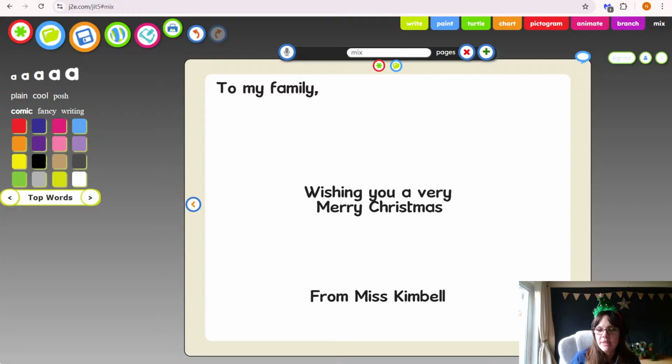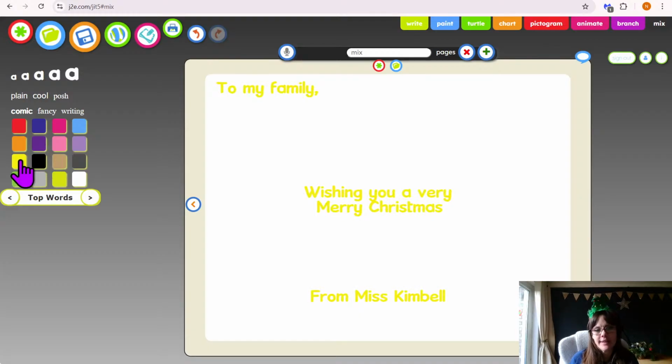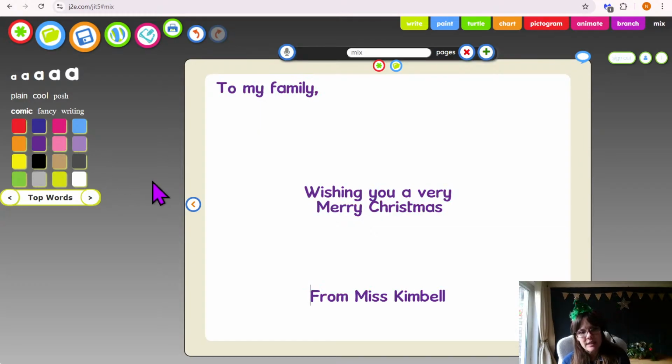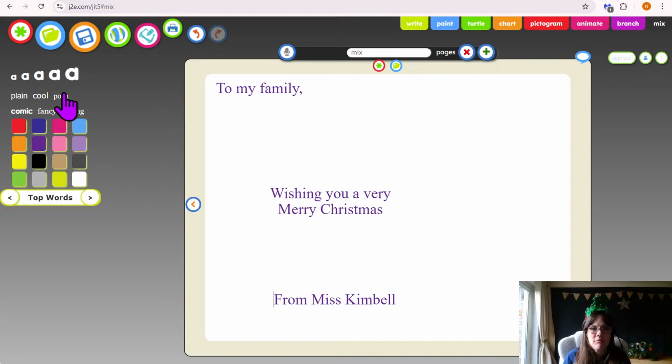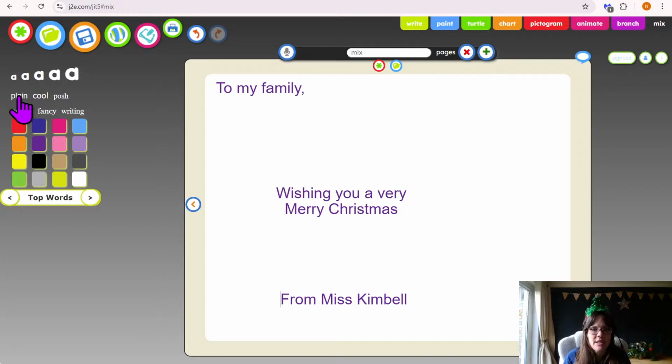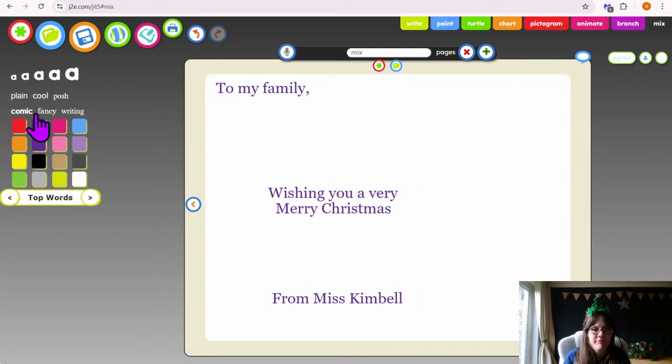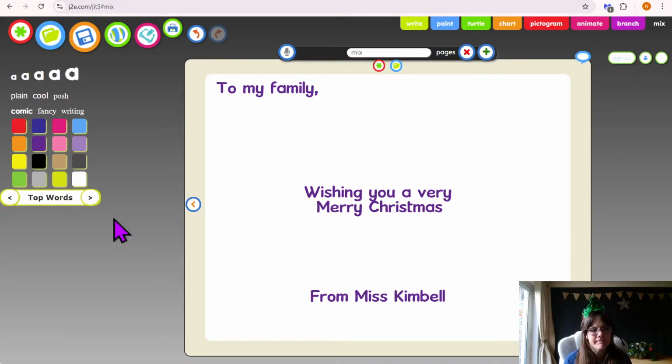Okay. Then last few things. We can change things like the text color. So you can make it nice and red, purple, yellow. I'm going to go with dark purple, I think. It's my favorite color. And you can also change the font. Probably should have done that before I lined the text, really. Okay, I'm going to keep mine comic. There we go. So that is our Christmas message.